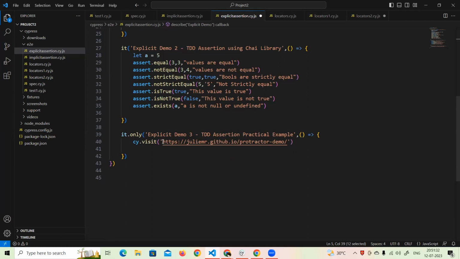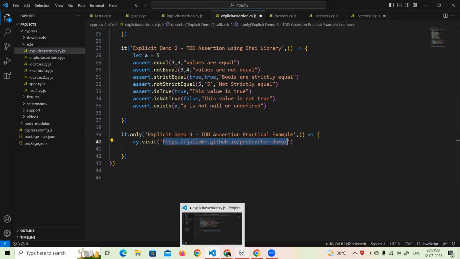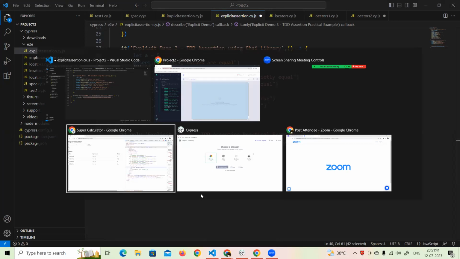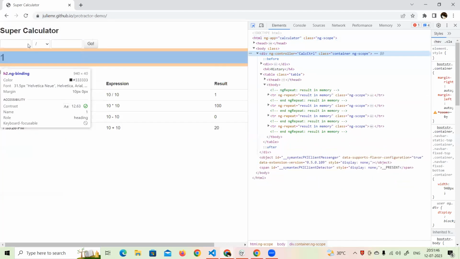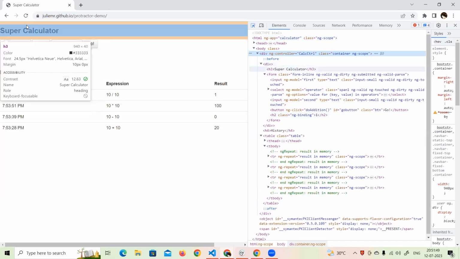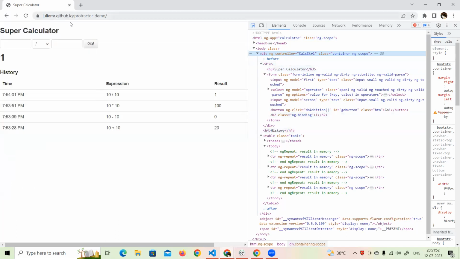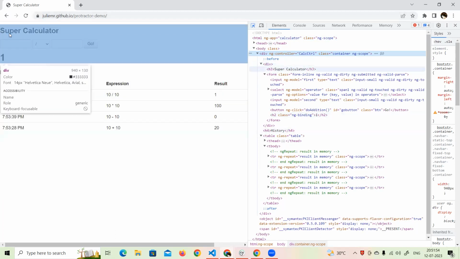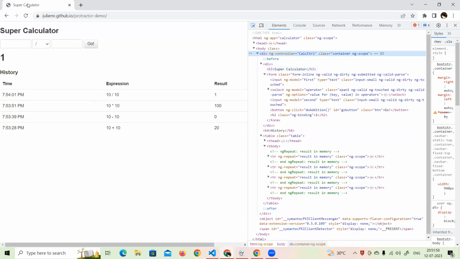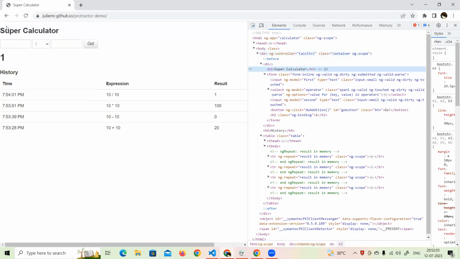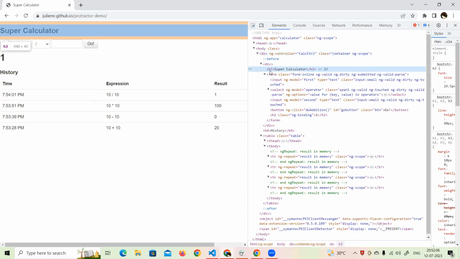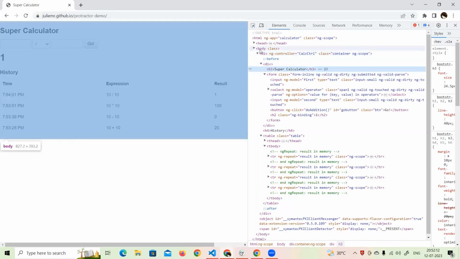Now if I go to this web page, practically, I think we are here. I want to check this text. The moment I open this web page, I see a text called super calculator. Already we have tested the title. So now I want to check this text. If I click this, it is in an H3 tag. It is coming from this body.